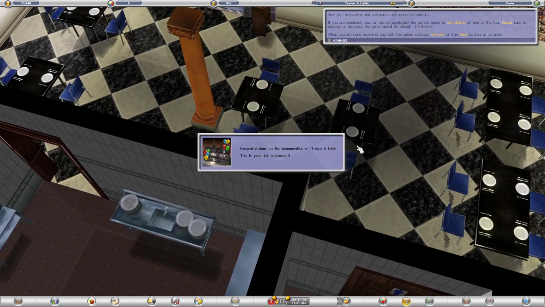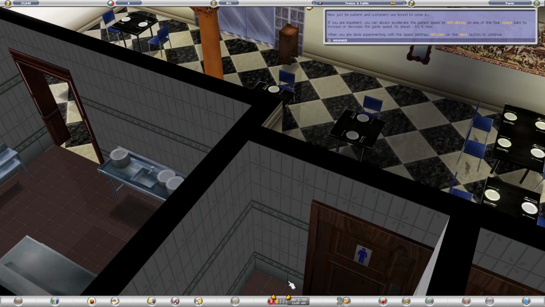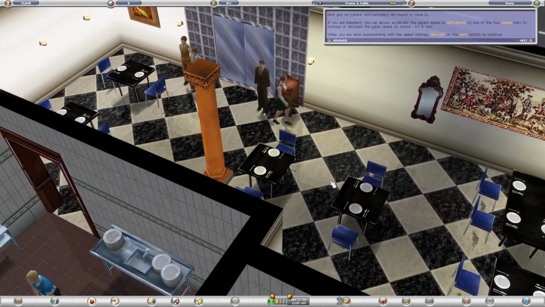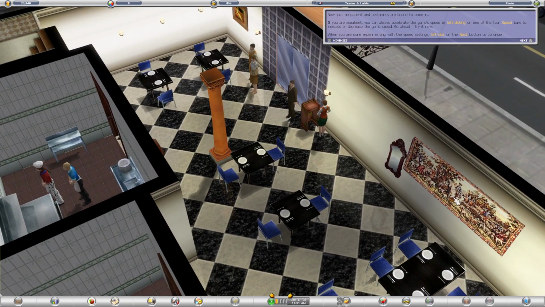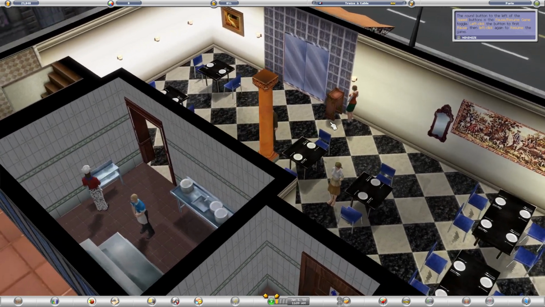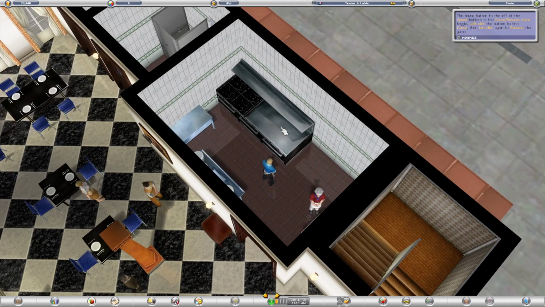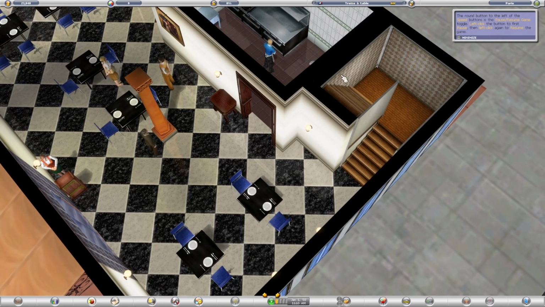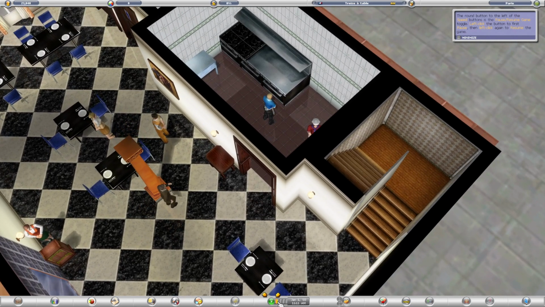Now, just be patient and customers are bound to come in. If you are impatient, you can always accelerate the game's speed by left-clicking on one of the four speed bars to increase or decrease the game's speed. Go ahead. The round button to the left of the speed buttons is the Pause Resume Game toggle. Left-click the button to first pause, then left-click again to resume the game.